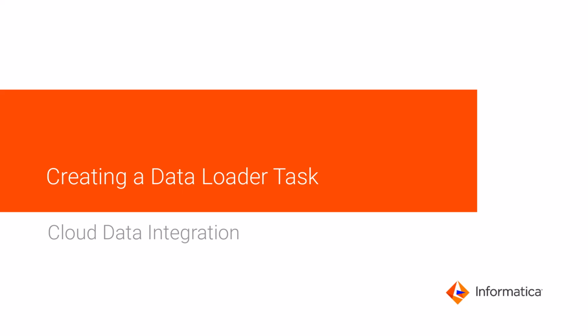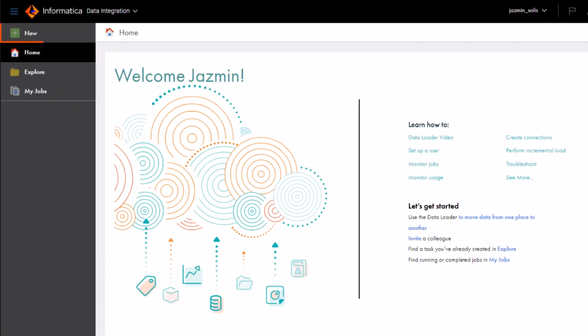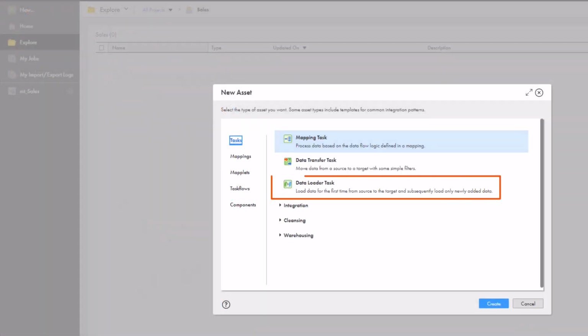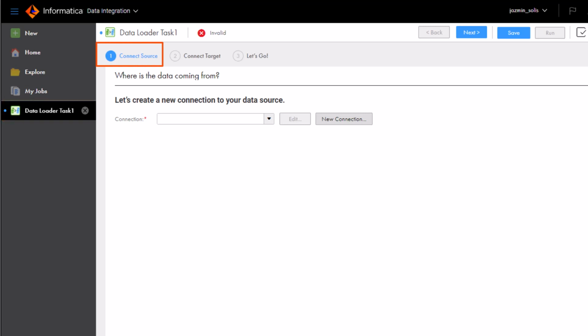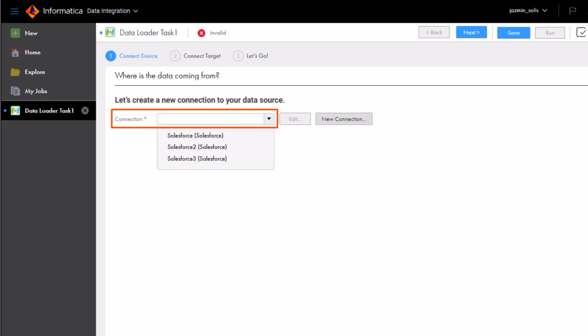In this video, we'll show you how to create a task that loads source data to a cloud data warehouse in Cloud Data Integration. From the homepage, click New and create a data loader task. First, we'll connect to the source. Let's select an existing Salesforce connection.